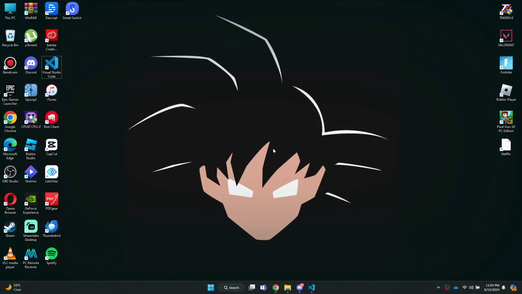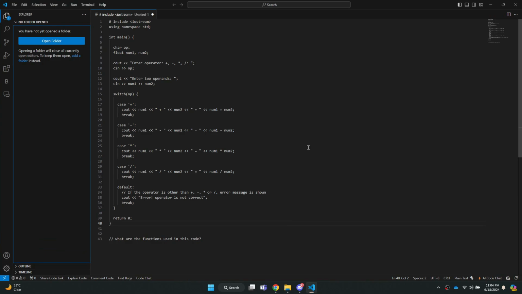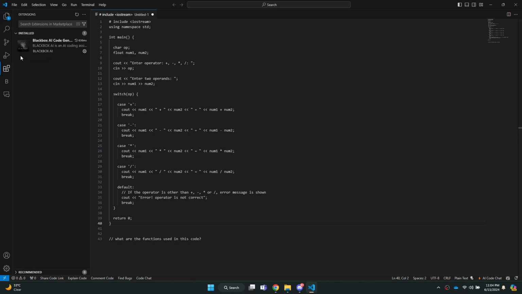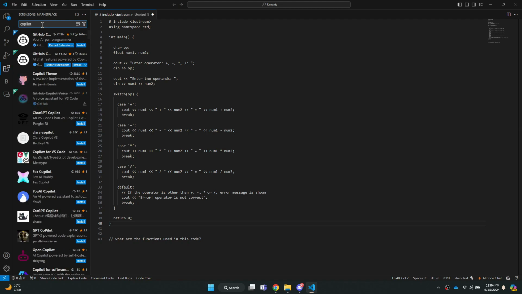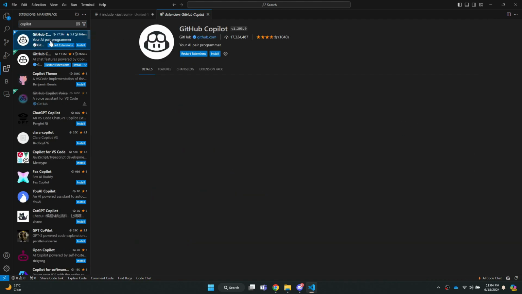First of all, open the Visual Studio Code application on your PC. You'll see your recent project right on your screen. Now, navigate to the Extensions section from the menu on the left-hand side. Inside it, search for GitHub Copilot in the search bar. After that, click on the first extension that appears and select the Install button.